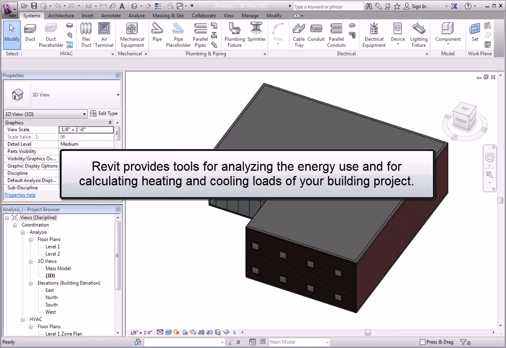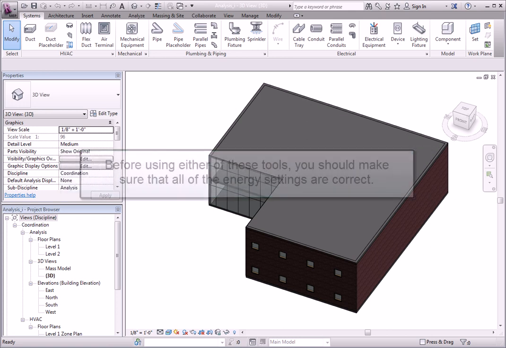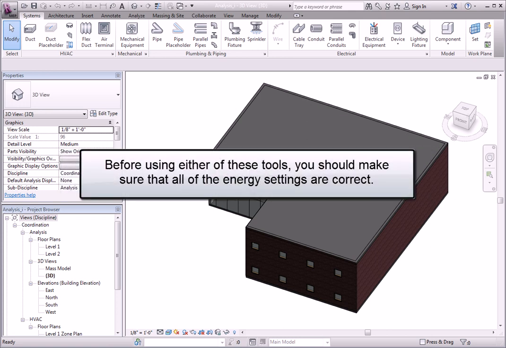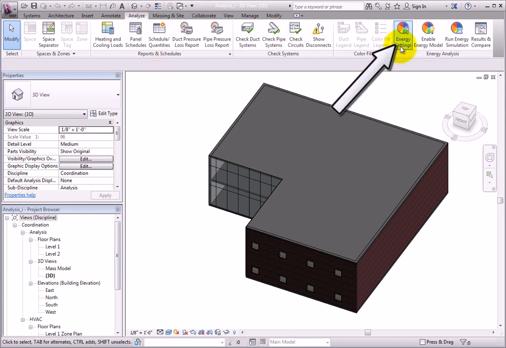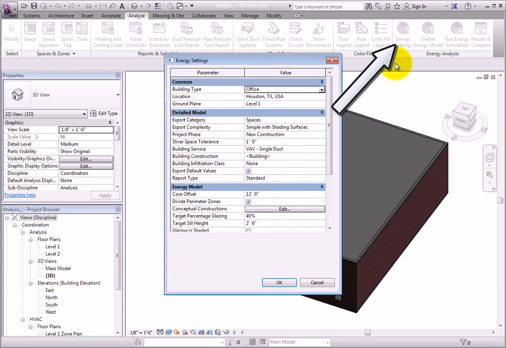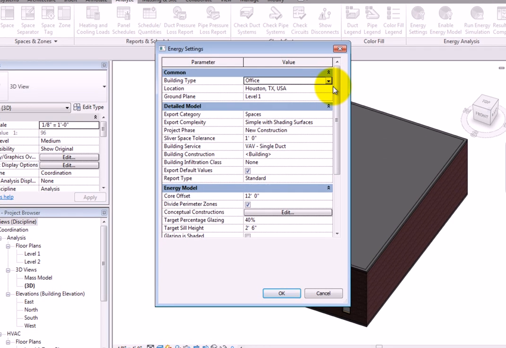Revit provides tools for analyzing the energy use and for calculating heating and cooling loads of your building project. Before using either of these tools, you should make sure that all of the energy settings are correct. On the Analyze ribbon, in the Energy Analysis panel, I'll click Energy Settings. Revit displays the Energy Settings dialog.